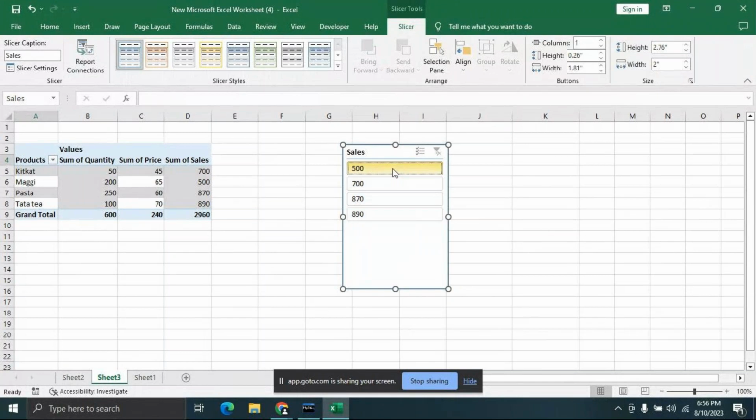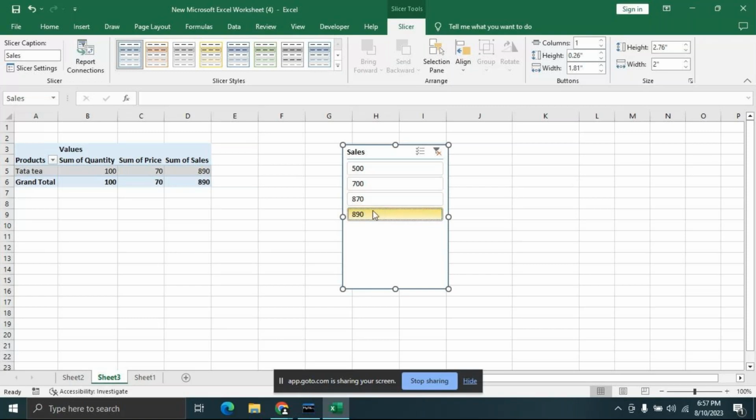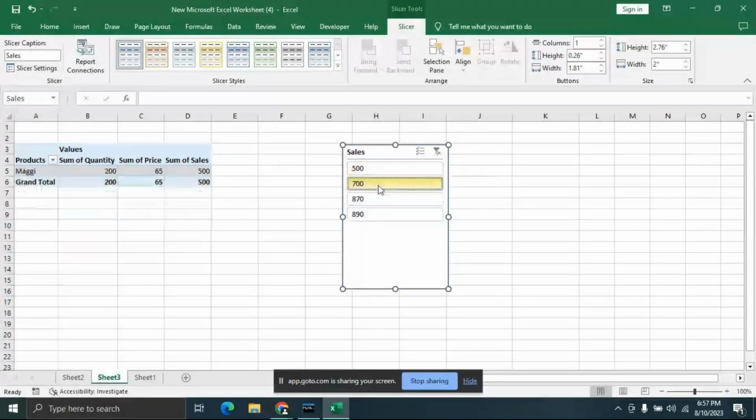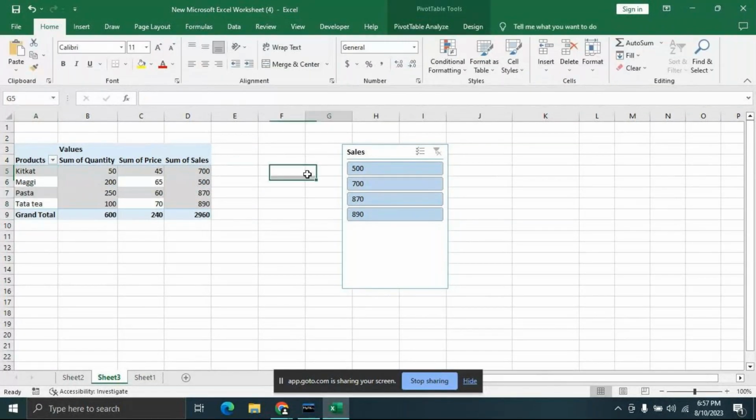Suppose I am clicking on 500, you can see only those details will be displayed. Suppose I am clicking here on 890. Whichever field you click, those details will be displayed according to that. If you click on this, it clears the filter. We have a shortcut key here, Alt C, for clear filter. Right.